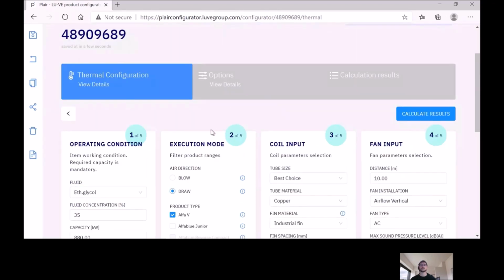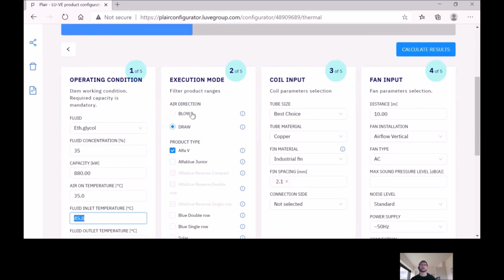In the second column, we have the execution mode. For liquid coolers, we have both blow-through units and draw-through. The blow-through units that we have in Plair are the Alpha Blue Reverse, a dry cooler for high water temperature application. For my case, I will go for a V-shaped unit because I have a rather high capacity requirement and a small footprint.